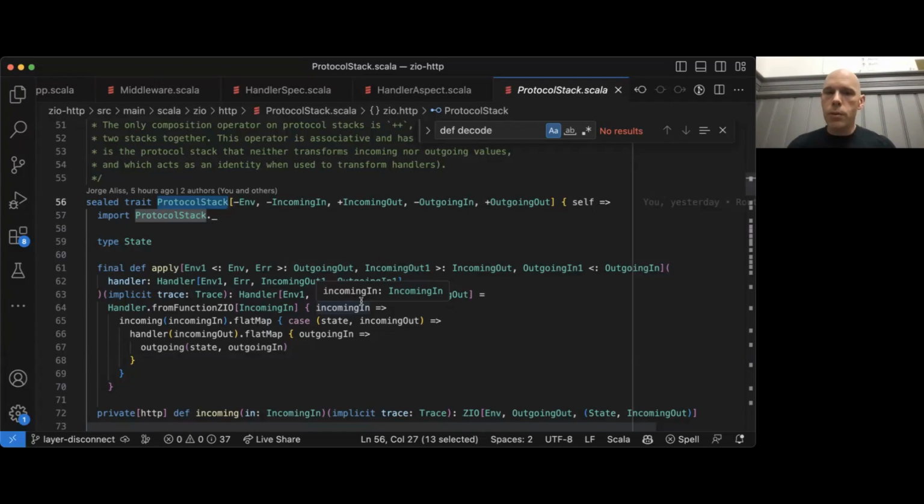In theory, it is possible to do that in common cases with zero ZIO effects. So no effects whatsoever, just ordinary functions, straightforward values. It's possible to hyper optimize a protocol stack, and that's going to be a future project. It's not a ton of work. It does need to be done at some point.